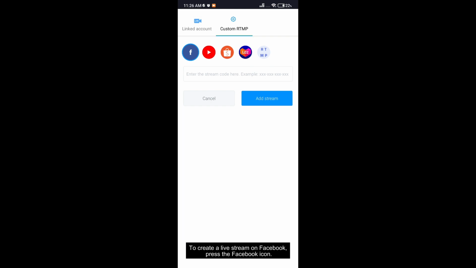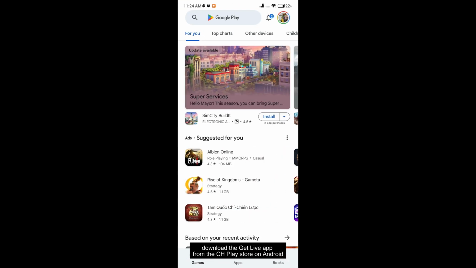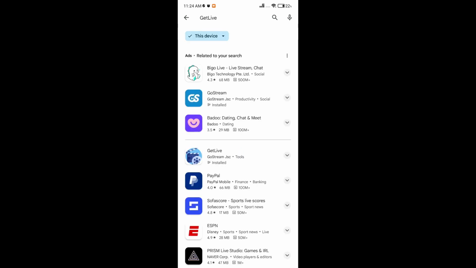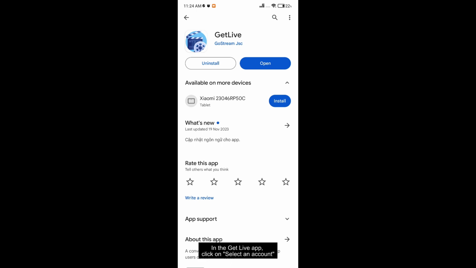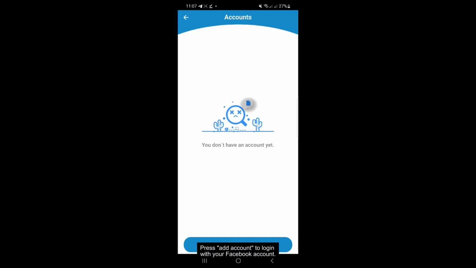To create a live stream on Facebook, press the Facebook icon. To enter the Facebook stream key, download the Get Live app from the CH Play Store on Android. In the Get Live app, click on Select an Account. Press Add Account to log in with your Facebook account.